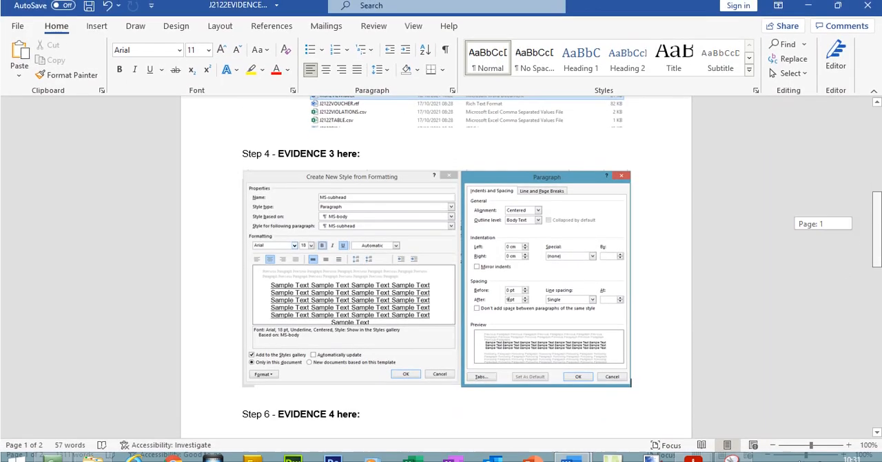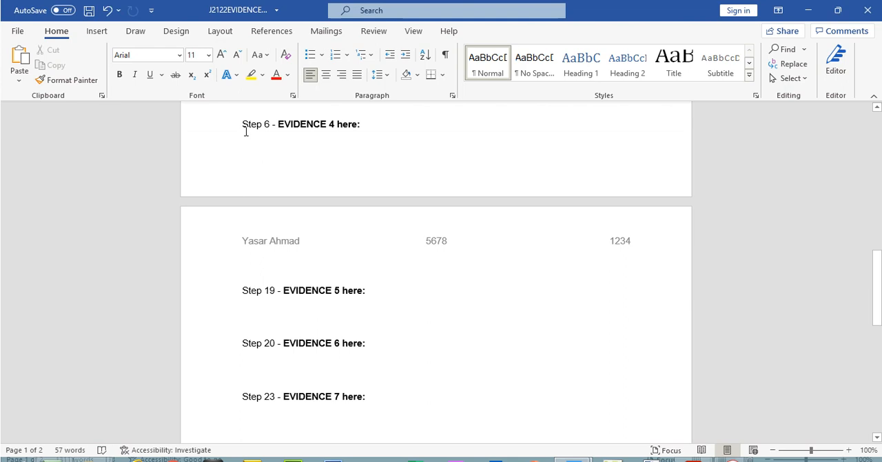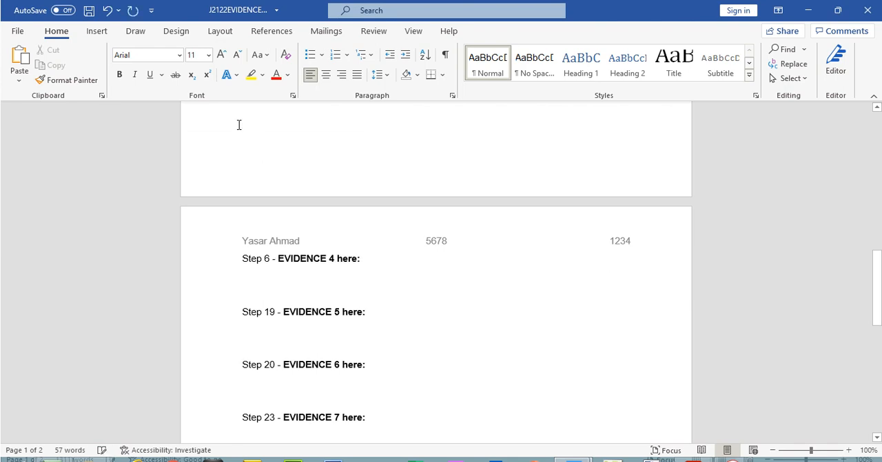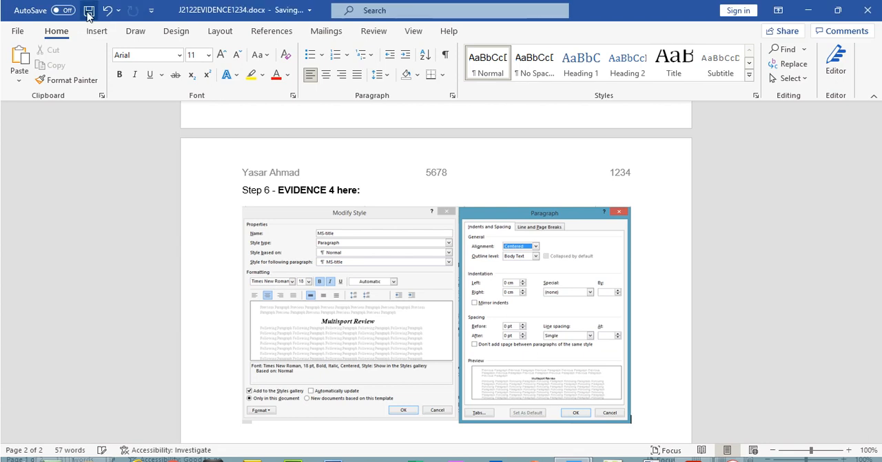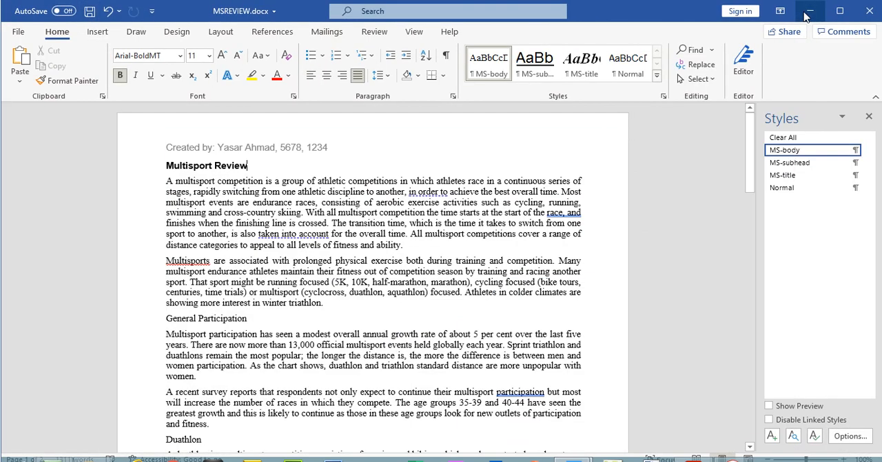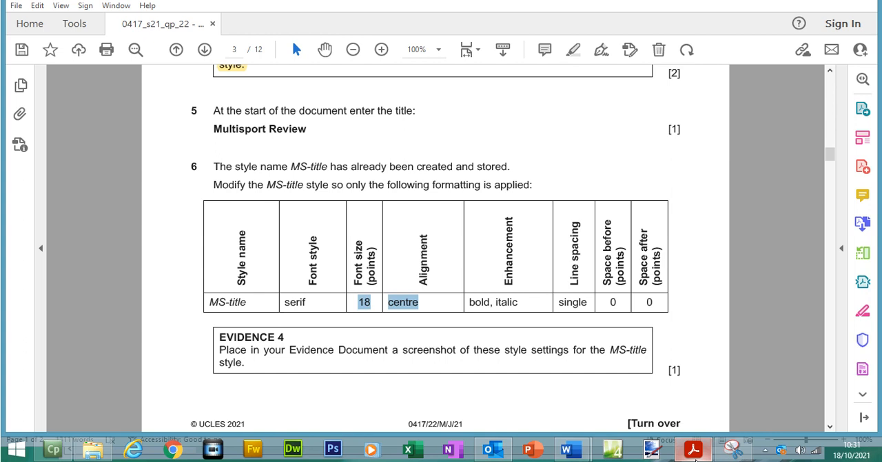So move that down to the next page and paste in. Save the changes to the evidence document. Okay, done.